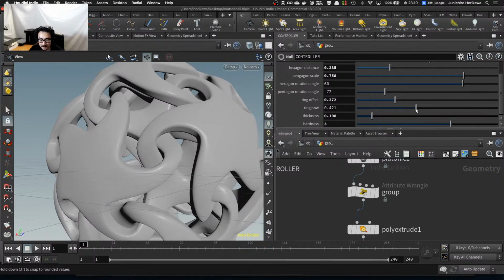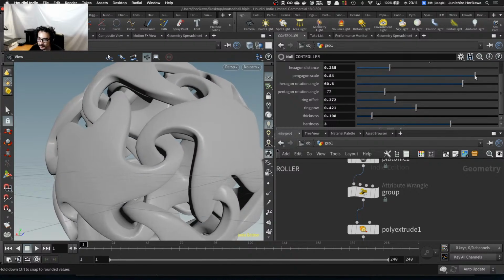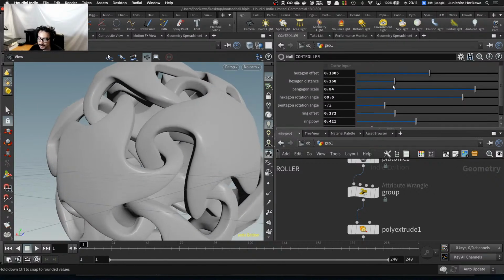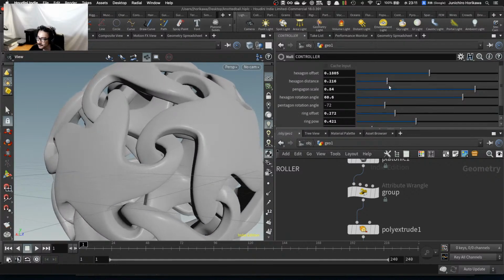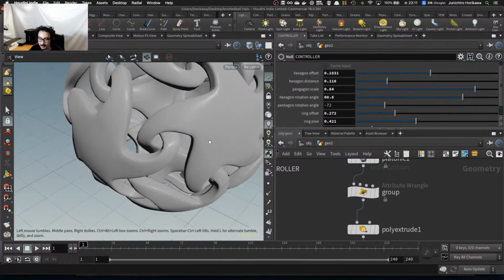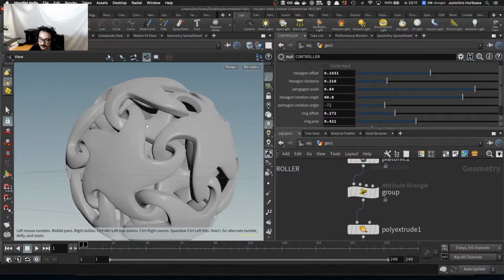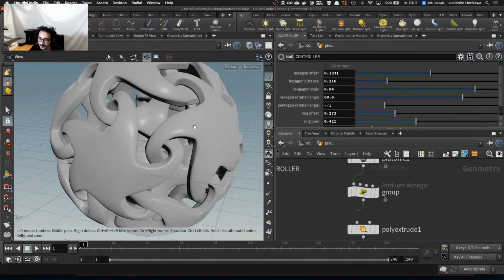Well, I hope you find this interesting. I myself really like this kind of shape, so I do want to try out printing this with some material using 3D printing. This should be really nice.